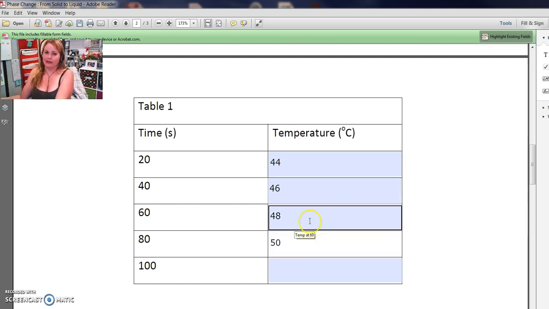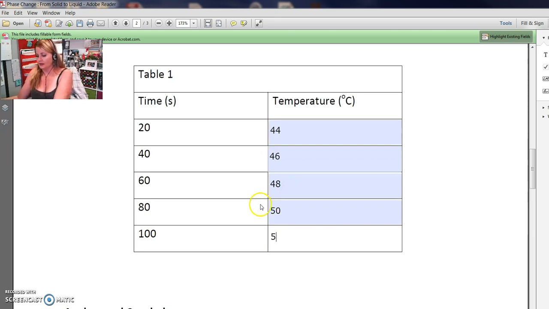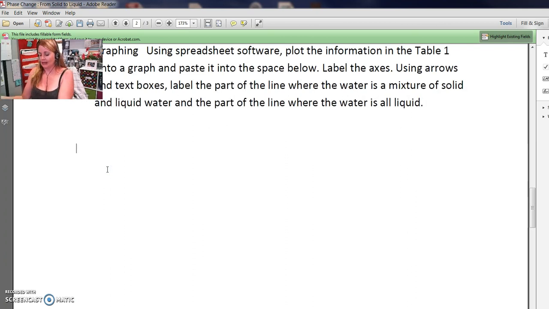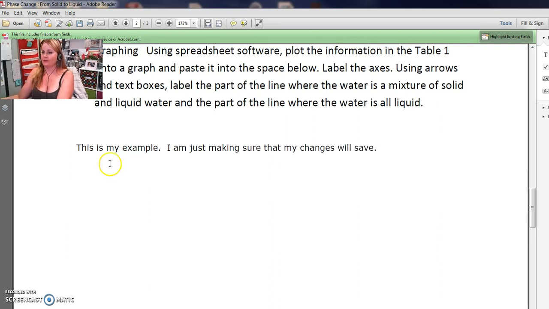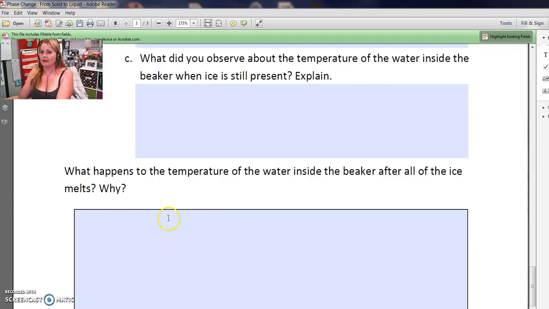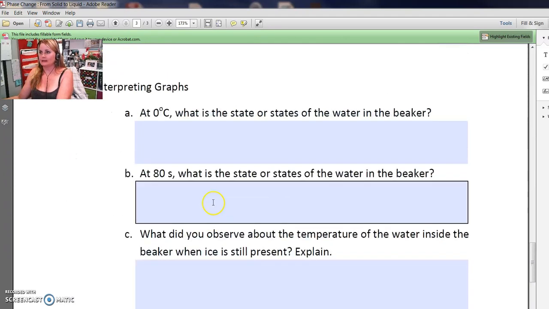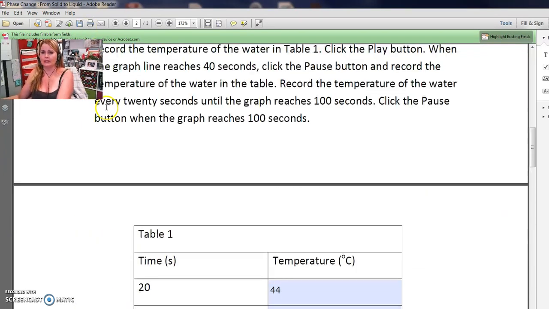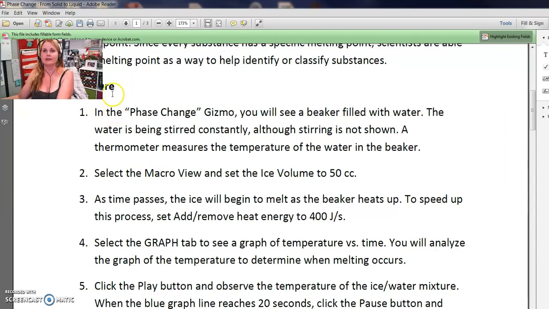Right now I'm just putting stuff in here because I want to see if it will save. I'm going to enter some text in this text box. This is my example. I am just making sure that my changes will save. Okay. So, you can keep entering things in many different boxes. Do the changes that you need to do. At this point, this is where you would make those modifications.